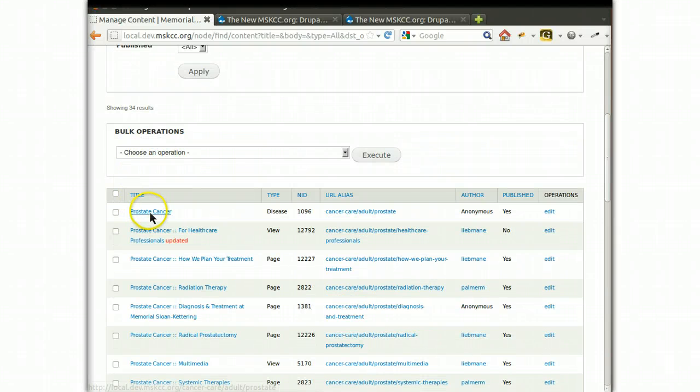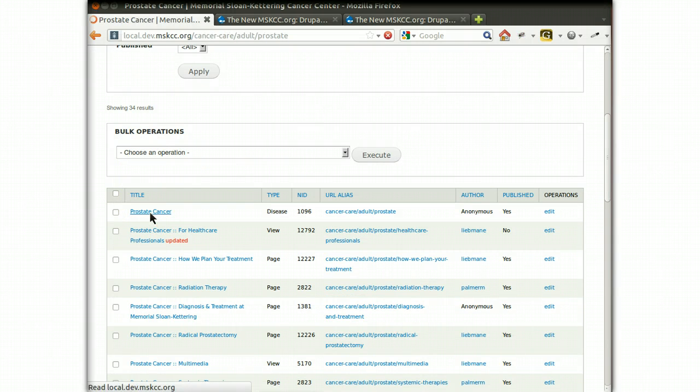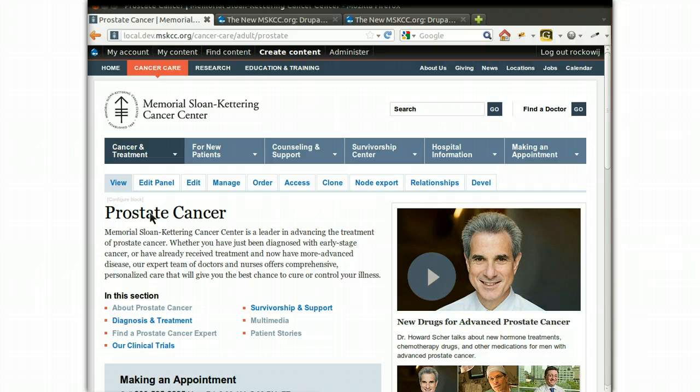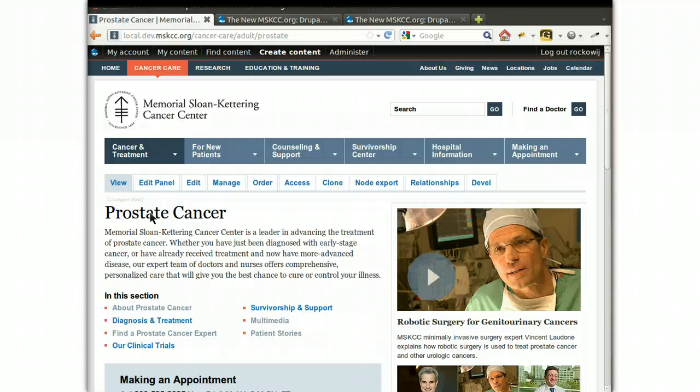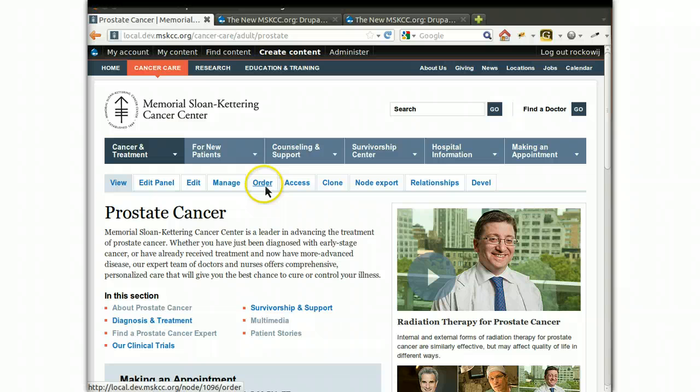Now I'm going to jump into prostate cancer because the goal of the screencast is to illustrate what the patient experience is and the editor's experience at the same time. So we're back here and it's a book. The book module is a great module included in core. It's built off the menu system, and I created a book helper module to add some enhancements to it.